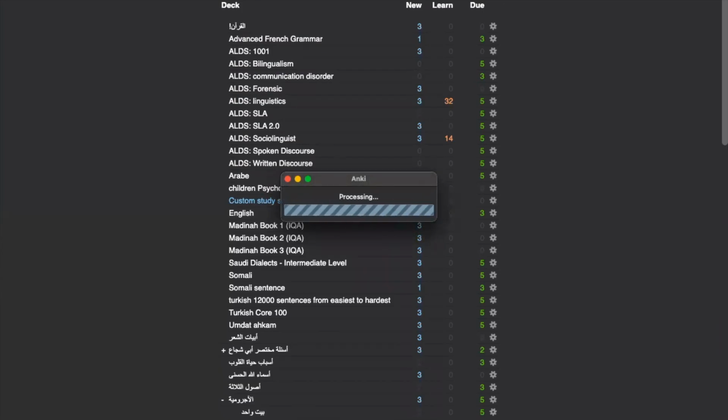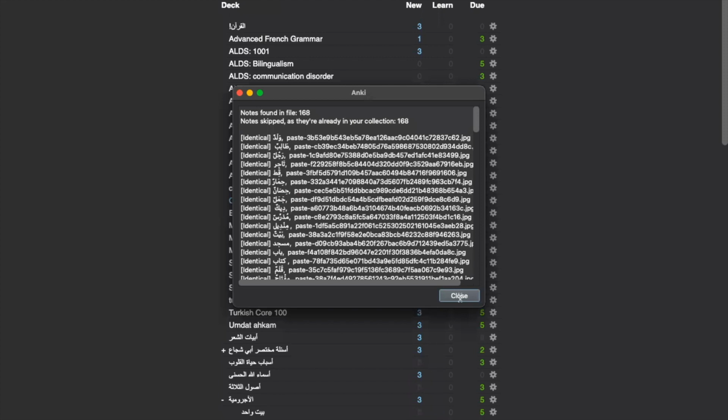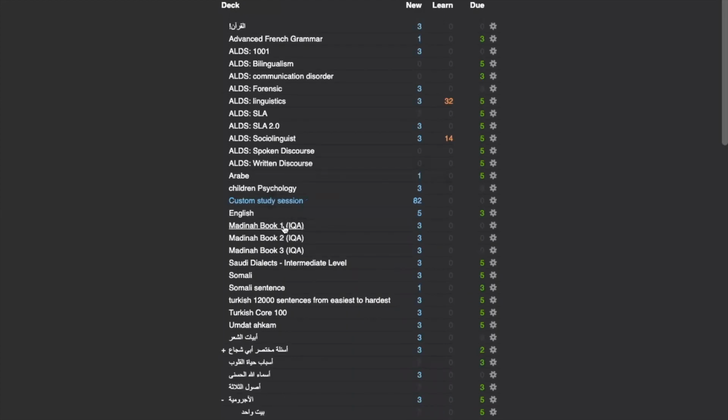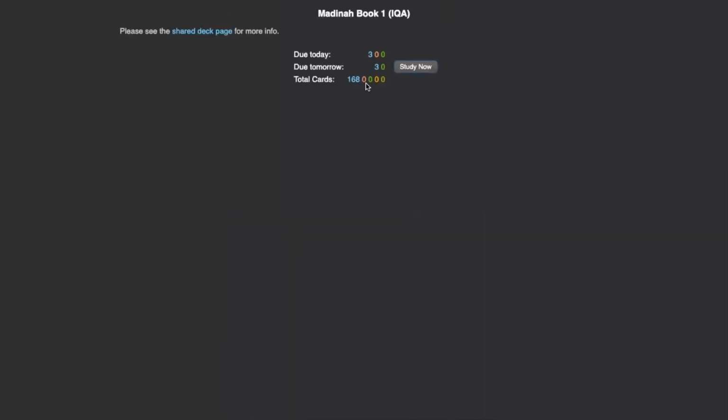So now it's going to process and so on and so forth. Now I already have it, so I don't really need to do this, but there you go. So now when it's here, I already have it here, Medina Book 1 IQA, right? So you click on this. When you click on this, you can now start studying it. So when you start studying it, it's very simple.